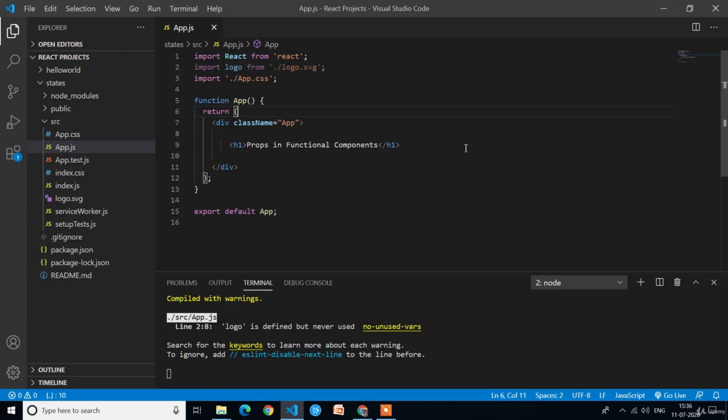Welcome back guys. In the last lecture we have seen how to use props in class components. Now in this video we are going to discuss how to use props in functional components.